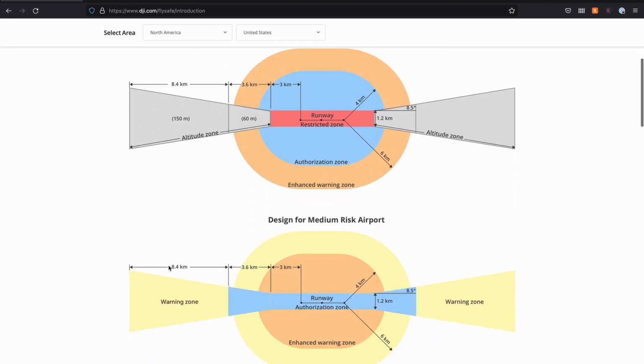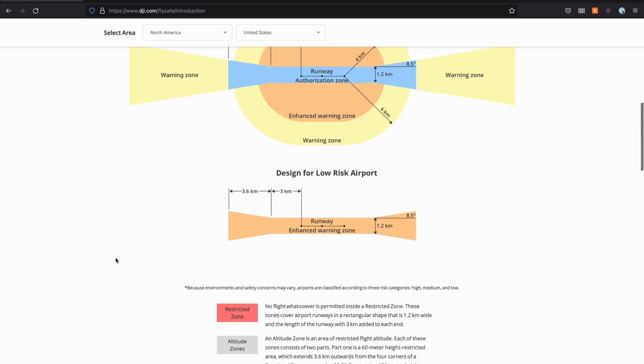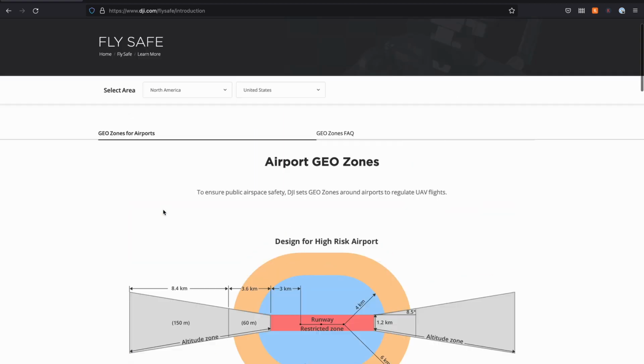And you can see some different examples of how these all work on this page. At the very bottom, you've got a description of the zones, each one and what they mean and how they work.